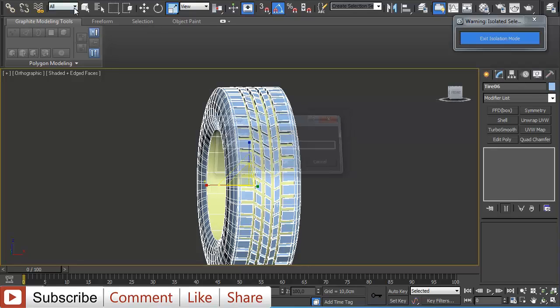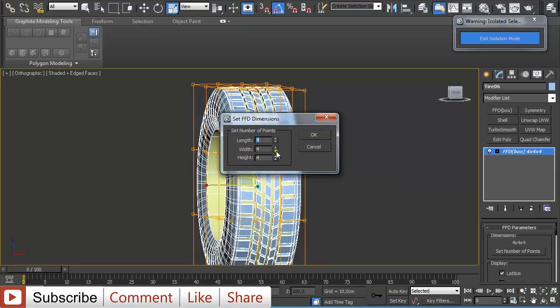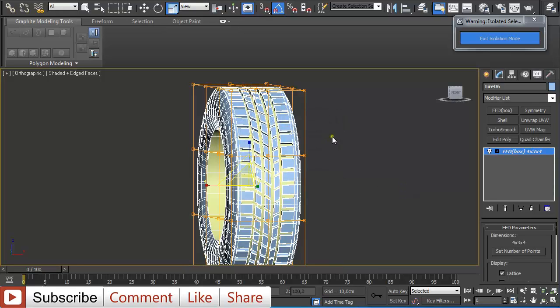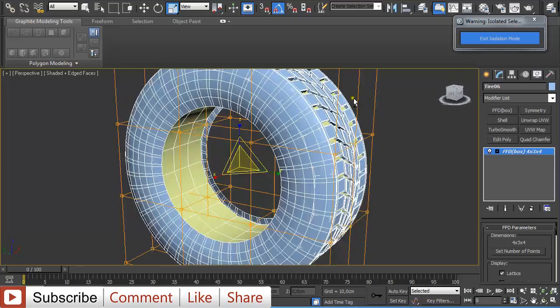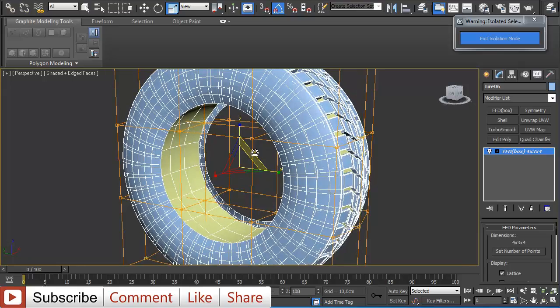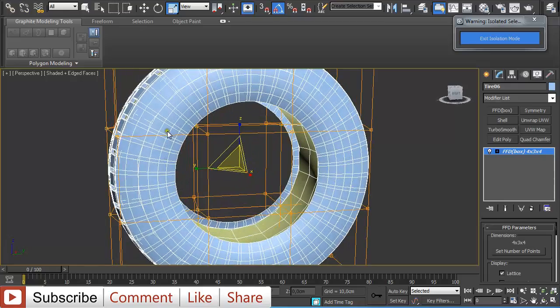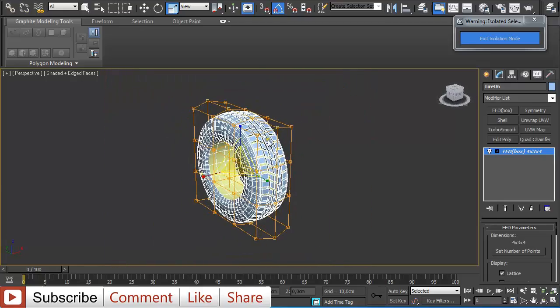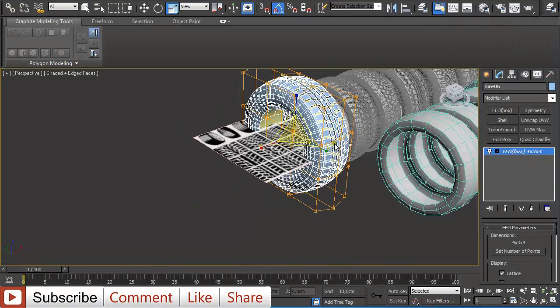group tire 06, and now I'm going to apply an FFD modifier and set number of points in the width 3. Go to the top view, press 1 on the keyboard, select these vertices in the perspective view. I'm just going to push this out a little bit so it gets a little bit more curvy looking detail. So this was about creating a high poly version.